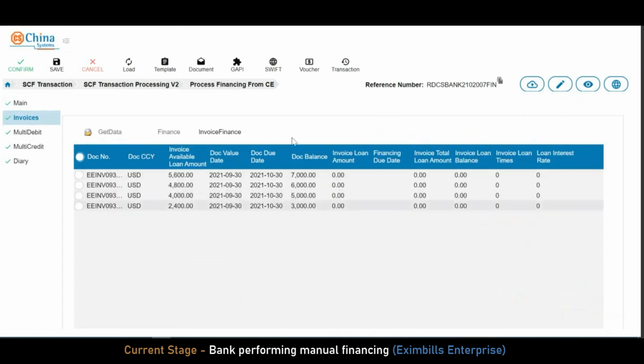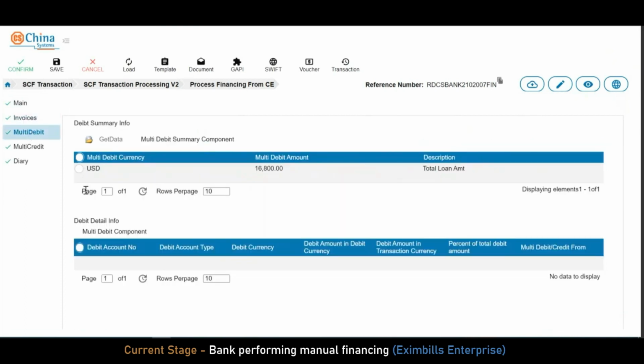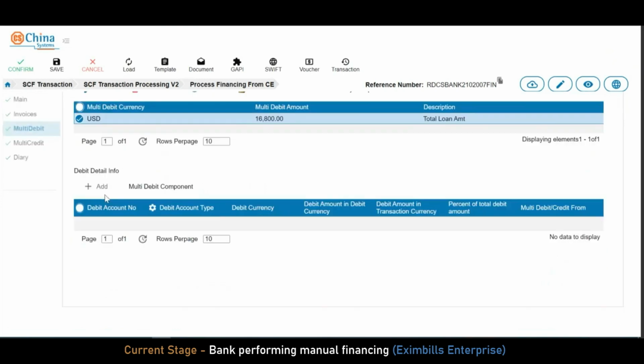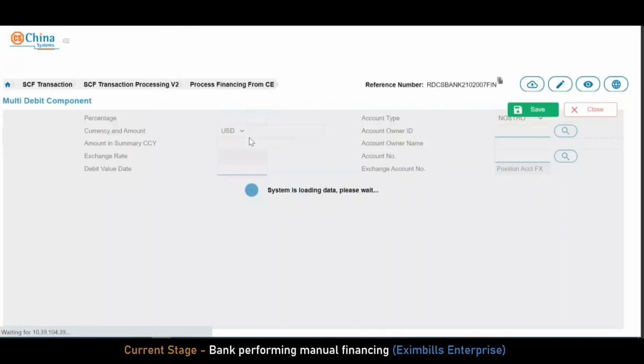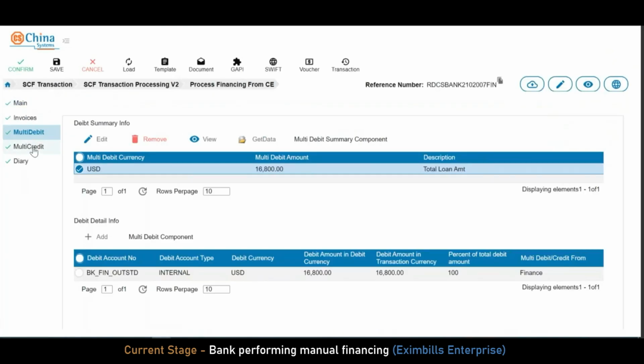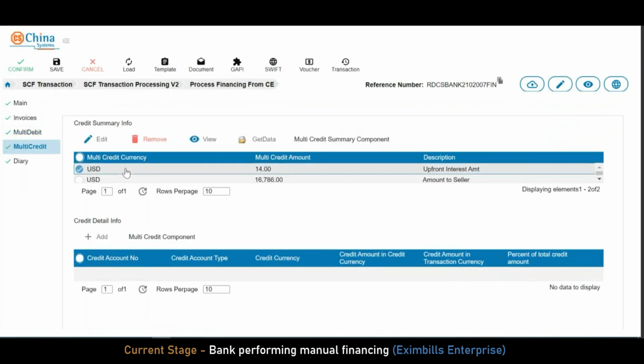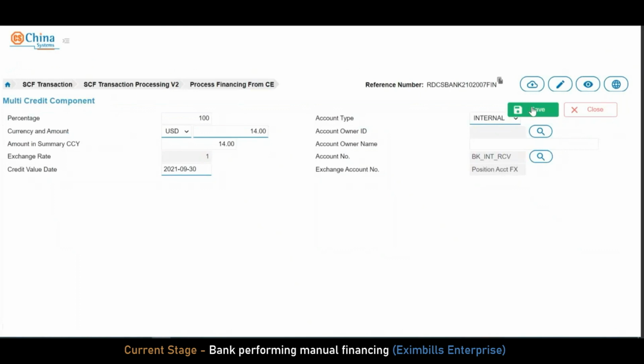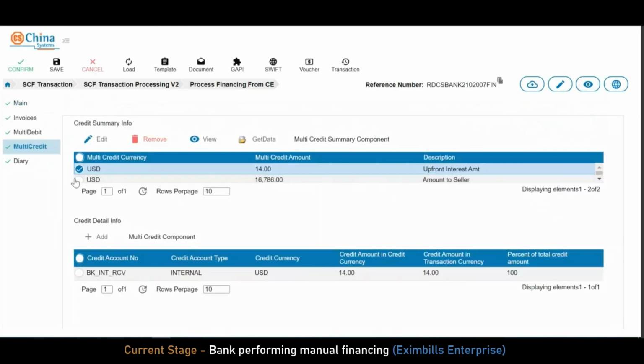By selecting Get Data, it will retrieve all of the details relating to each individual invoice. And by selecting Finance, it will then do all of the calculations based on interest rates, fees, charges, the invoice financing percentage, etc. Moving on now to handling the actual debits and credits that are required to finance this transaction. You will see that there are tabs dedicated for multi-debit and multi-credit, where we will specify the accounts to be debited and credited here.